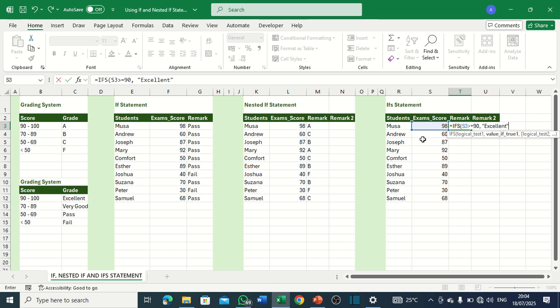Excellent, right? Comma. Then again, another logical test, unlike the nested IF. If this same guy again is greater than or equal to, let's say, 70, what should Excel return? Excel should return very good. Remember your double quotes. Close bracket. Then again, comma, another logical test: if this same guy is greater than or equal to 50, comma, Excel should return pass.